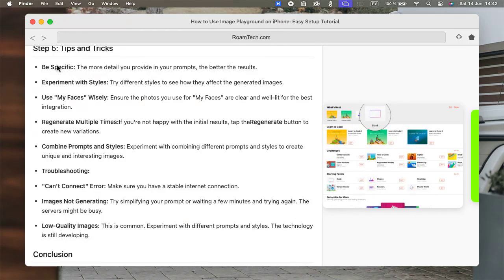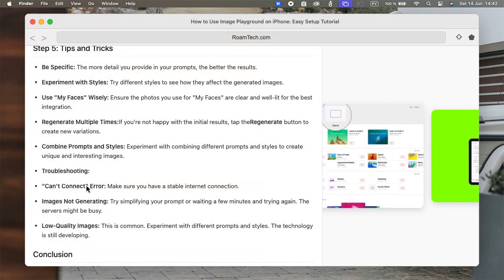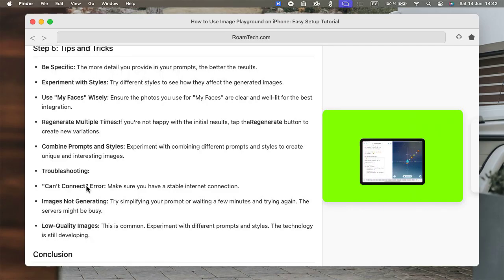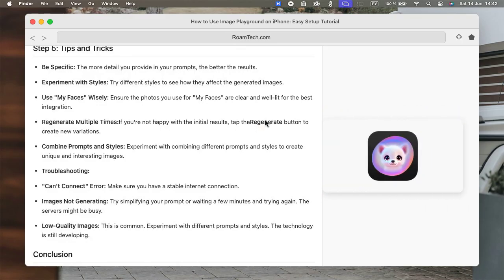Let's try another one. This time, let's select one of the character options. I'll pick the avatar I created and type, wearing a spacesuit floating in space. Again, hit generate, and see what comes up. The key here is experimentation. Don't be afraid to try different prompts, styles, and characters to see what you can create. It's all about having fun.